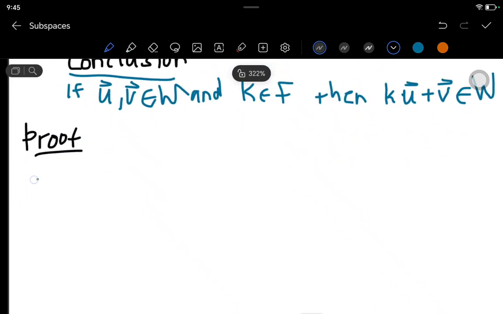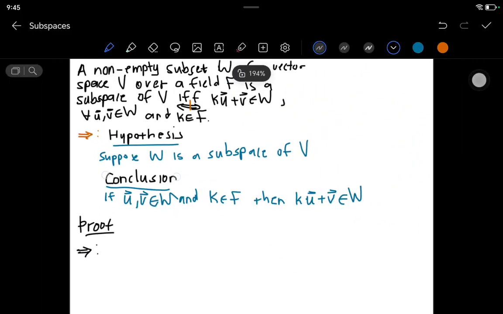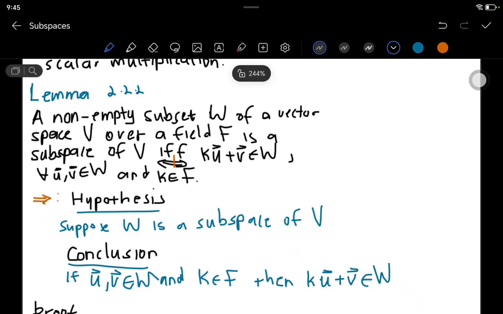So we start like this. First we focus on that part. So we are saying that first what we're going to do here, right? We're going to suppose that W is a subspace.